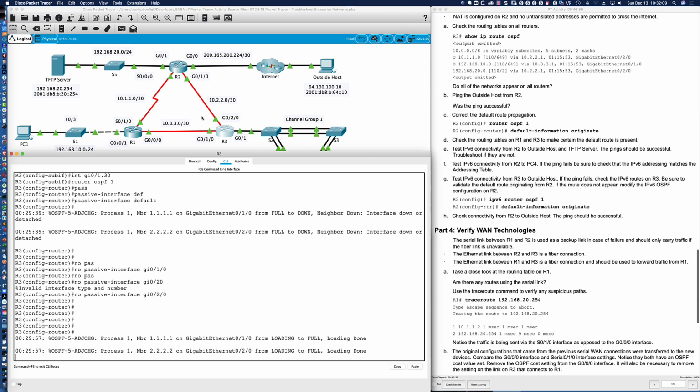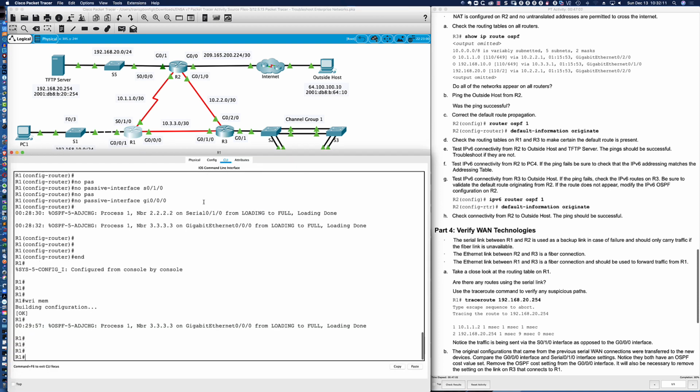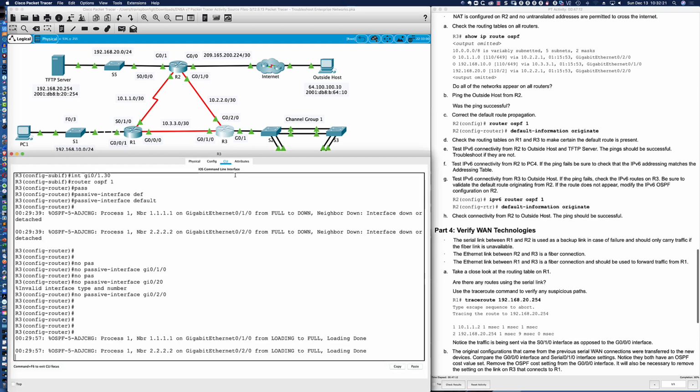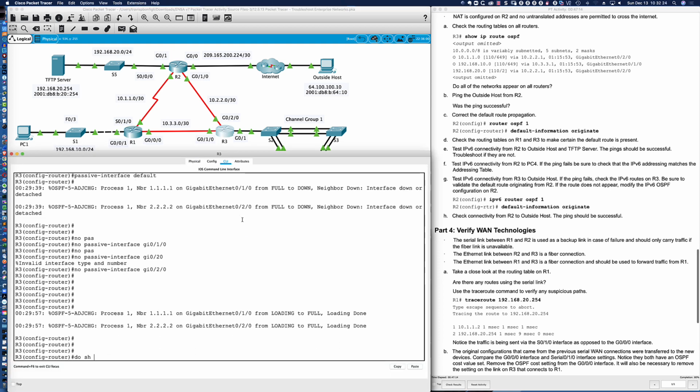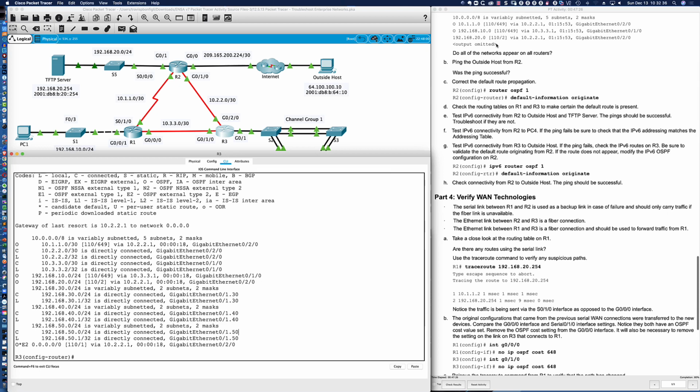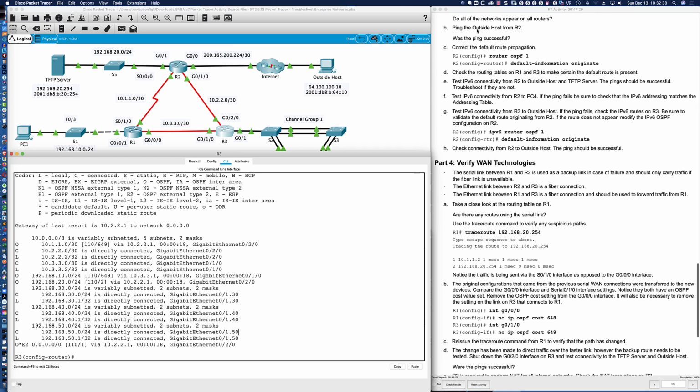So this is saying check and make sure that the static default route shows up. Do show ip route. There we go. Gateway of last resort. And you can see it's an OE2, type 5 LSA external. And we should see that same thing on router 3. Do show ip route. And there we go. OE2, type 5 LSA. And show ip route ospf on those routers works great. Do all of the networks appear on all of the routers? I think we're good here. We'll see if we're not.